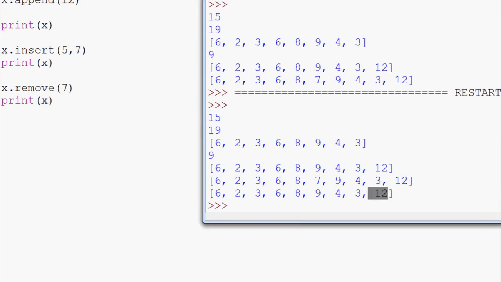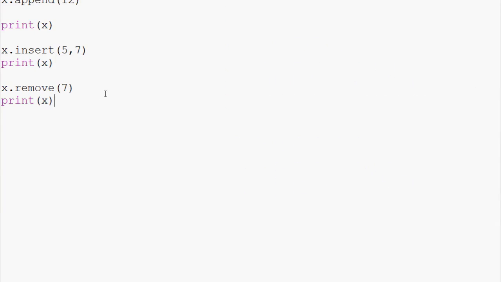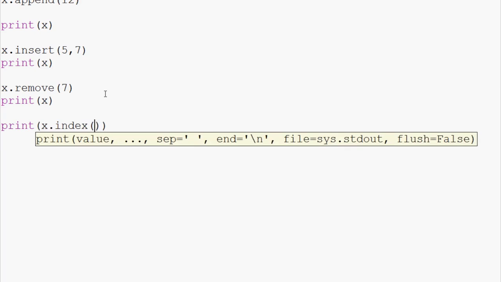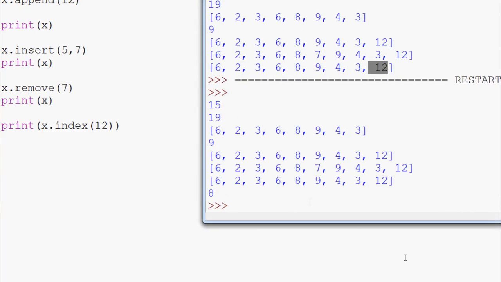So here we see we have the number 12. Let's say we want to know what the index value of 12 is. So we could say print x.index, and then you put the value that you want to find the index of. So we're going to put 12. So we save and run that, and we see the index is 8. So 0, 1, 2, 3, 4, 5, 6, 7, 8, and that is 12. So that's how you find the index of a value.